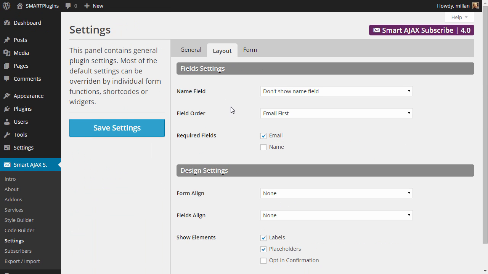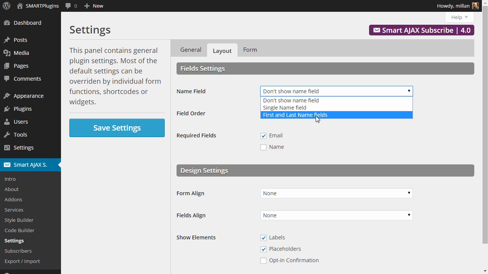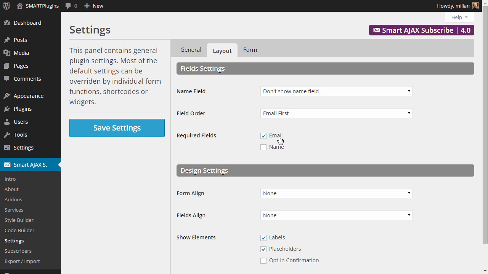As for the layout of the subscription form, you can set up the order of fields, name or email first, and you can set how the name is displayed. You can hide it or show it as a single field or as first and last name fields, and both fields can be set as required.